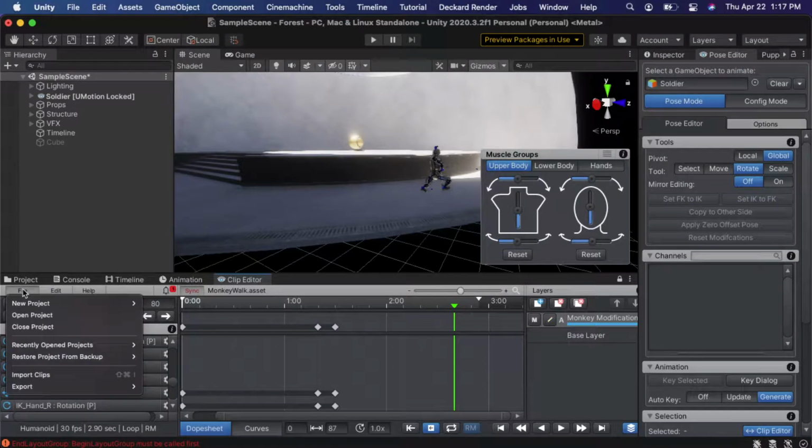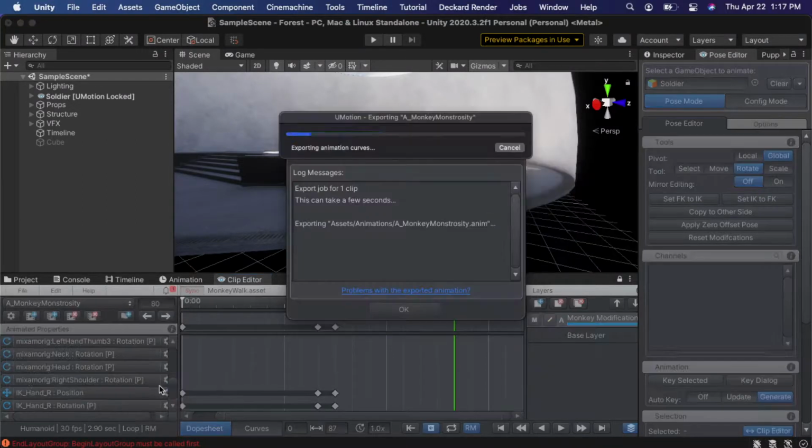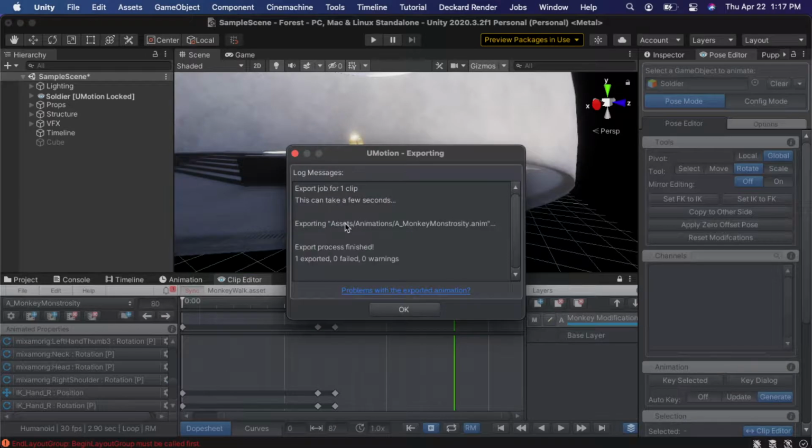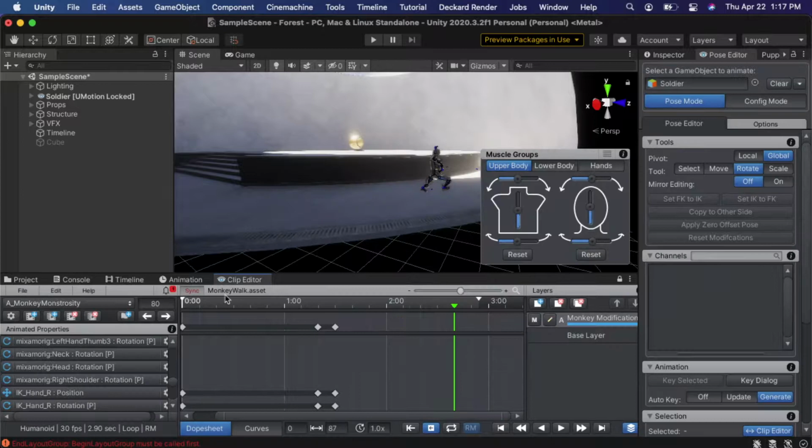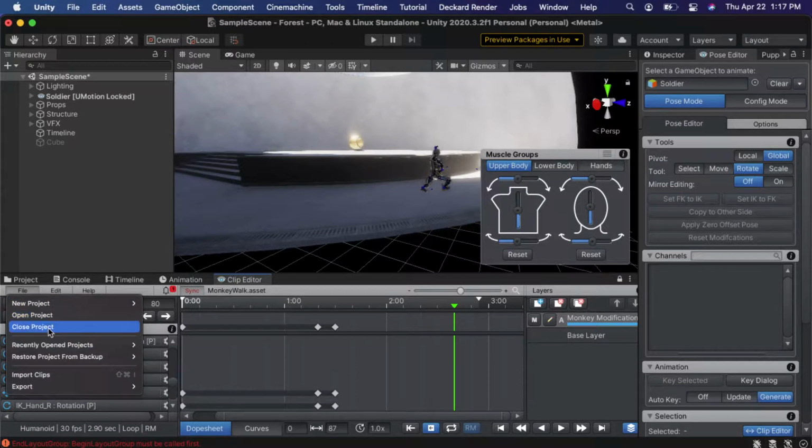Now, file, export, current clip. And it will run through the job for you. And it will tell you how it finished. So you have one clip exported, nothing failed, and we have no warnings that we need to look at. So we hit OK. We can now go clip editor, close out UMotion. When we close our project, it will unlock our soldier.